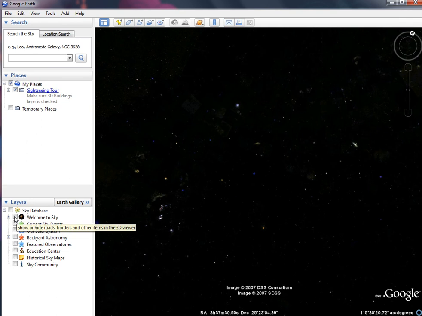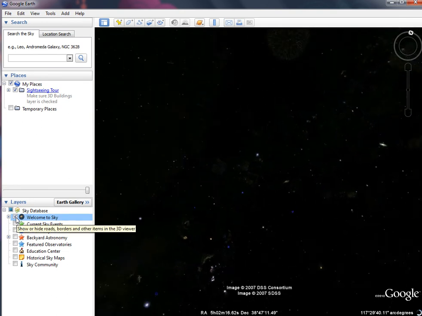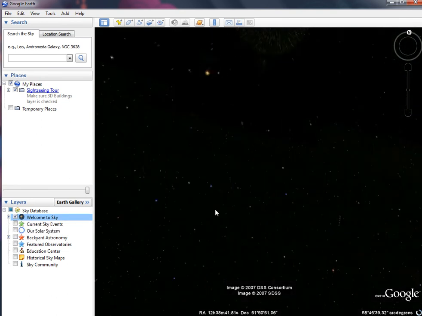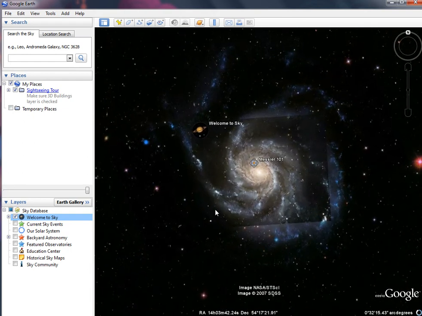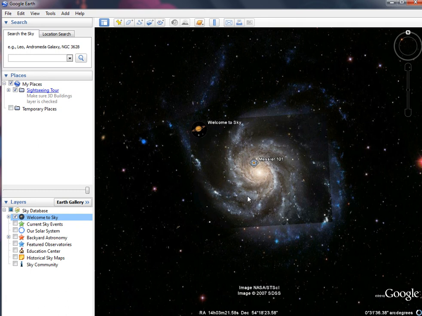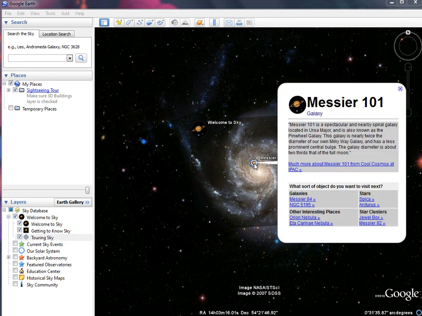You'll notice when I actually get this box checked, it starts automatically navigating me to a galaxy where I'm going to start my Google Sky experience. While you're playing in Google Sky, you'll notice these types of icons that have a little yellow center and kind of a blue and white ring around them. This is where you can click to read more about whatever object you're looking at. So I've got a brief set of information here, and if I click on the link below it, of course it'll take me to a website where I can read a lot more about the Messier 101 galaxy.